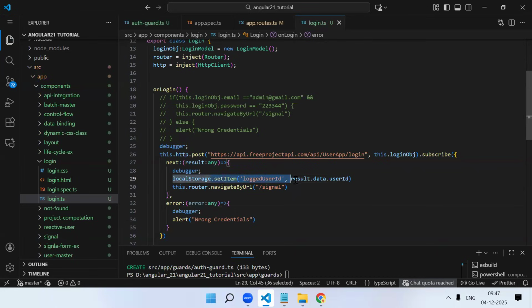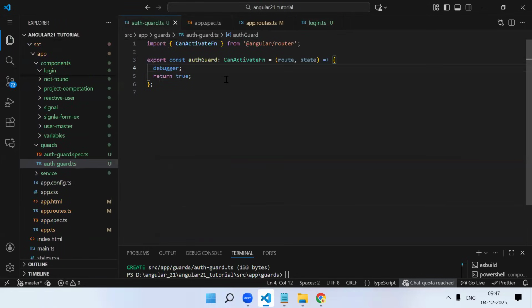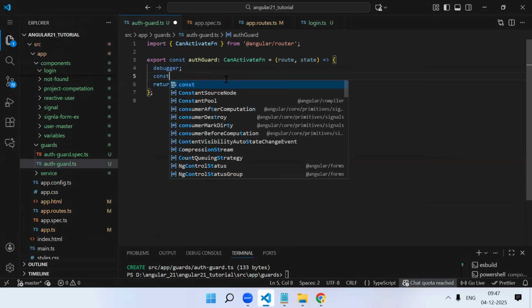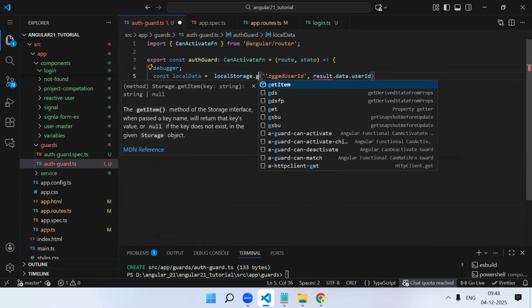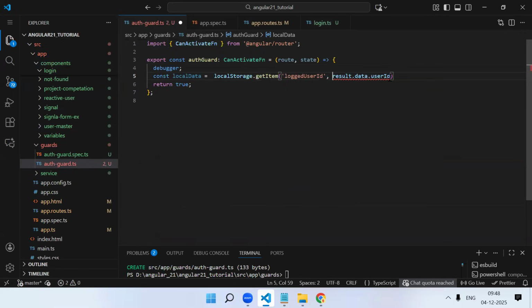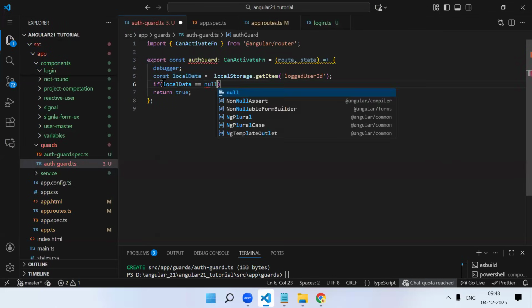Now this same data we need to read in our guard. So here, instead of directly returning, first you will read the local storage data. Instead of setItem, now it will be getItem. You need to read the particular key data, right? So getItem: if local storage has this property present, you will get the data, otherwise it will be null. So if local data equals null, it means the user is not logged in.